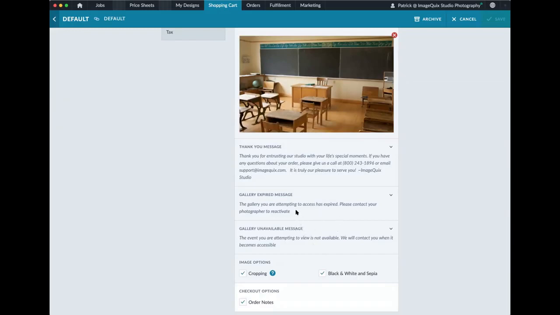But yeah, so you can go ahead and create a message that comes up. So say you've had a gallery up for a month, but now it's time to bring it down. You can actually put a message up there saying, this gallery is expired. Please contact us to go ahead and renew. And you can put in some other information in there if you want to, but just so they're not seeing that generic this gallery is unavailable message.